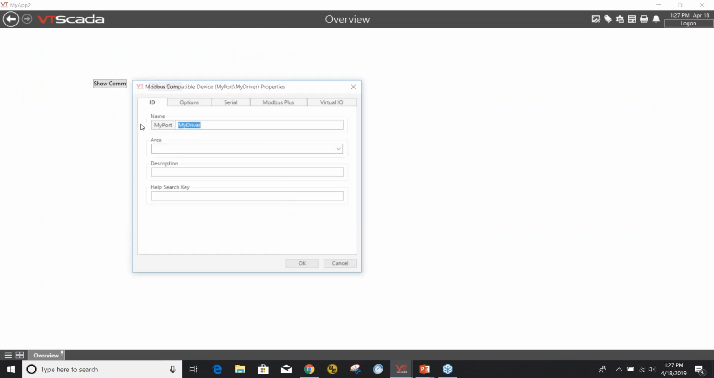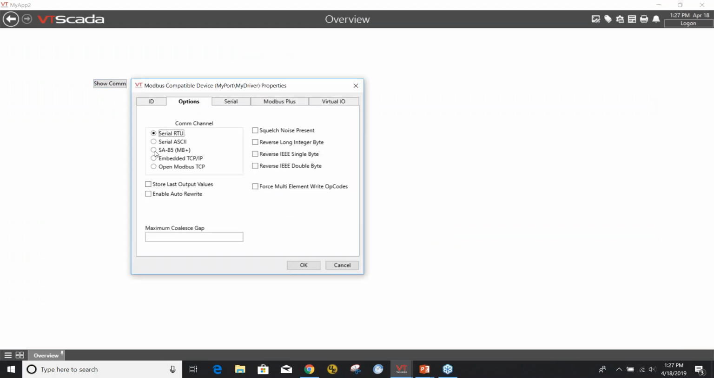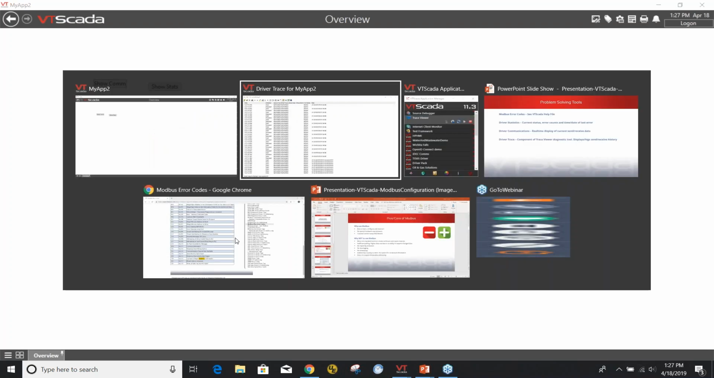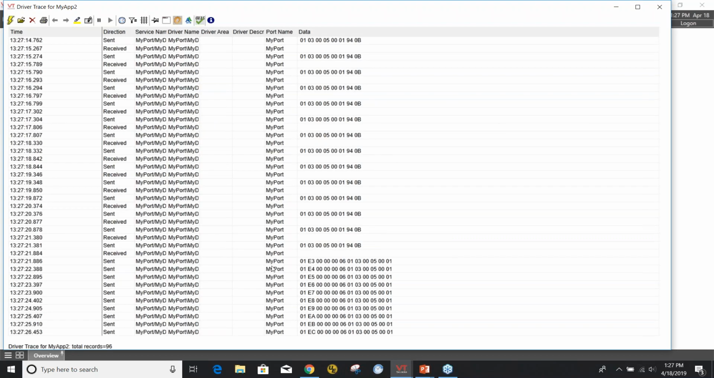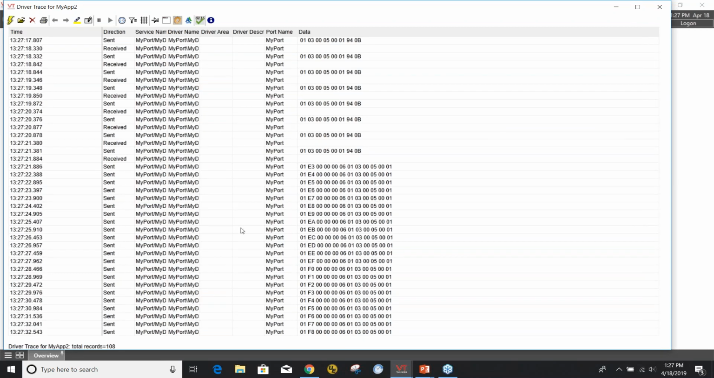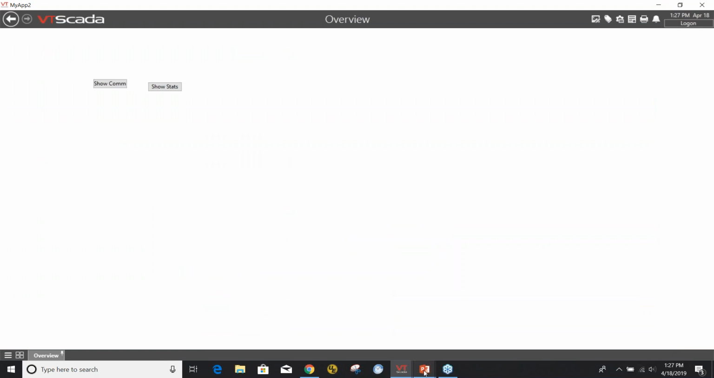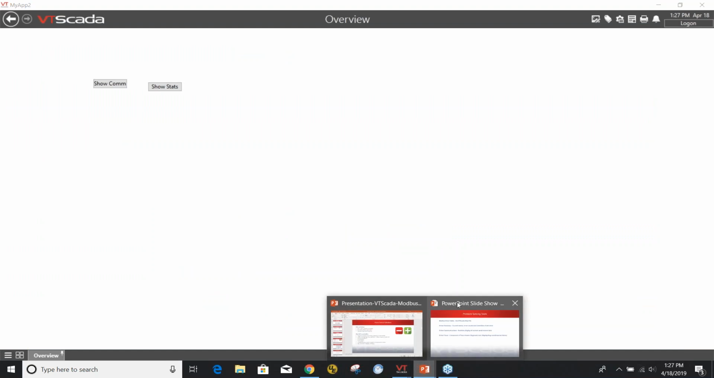We'll go to the properties for my driver now, and I will set Modbus TCP. Now I've fixed that driver, and I should be able to see that my RPC diag is now fixed. I'm getting this good sent data. My return received data should start to show back up. So while I'm waiting for that to happen, I'll pop over to the presentation. We'll come back to that in a second.